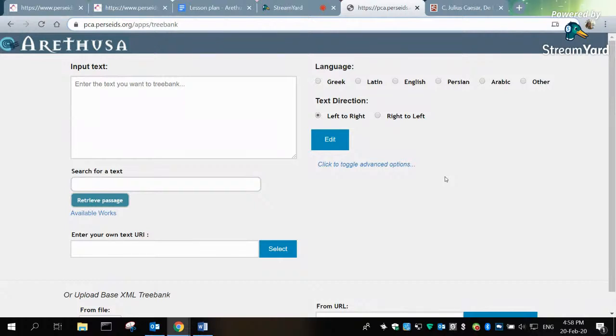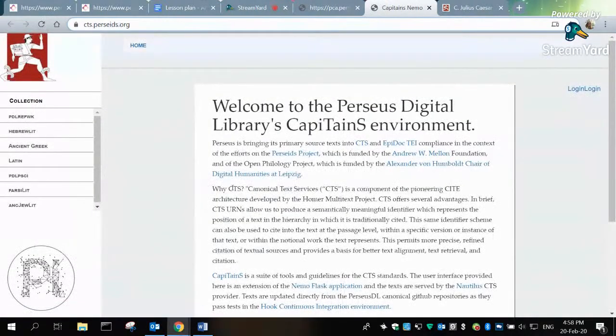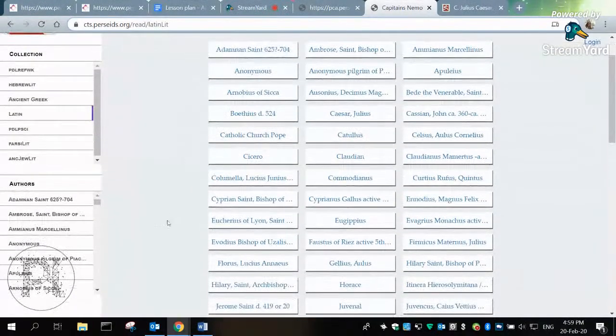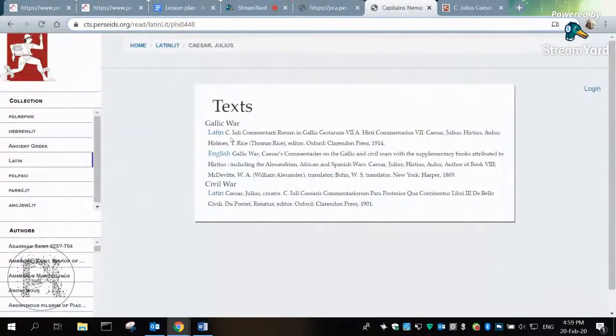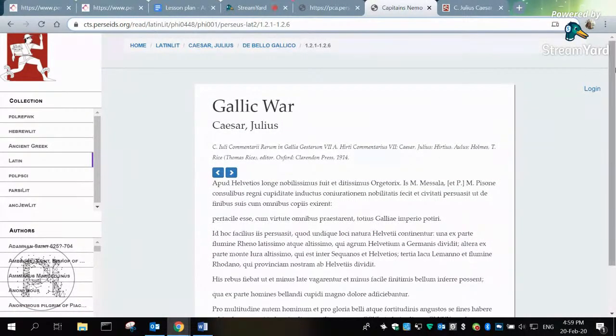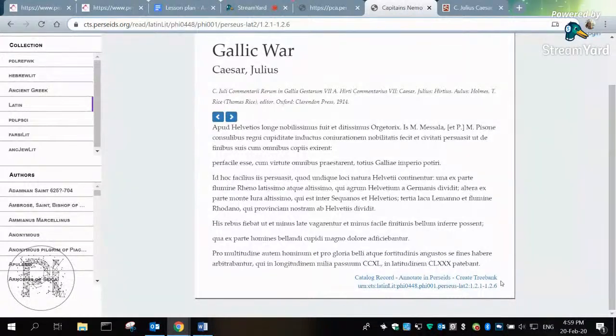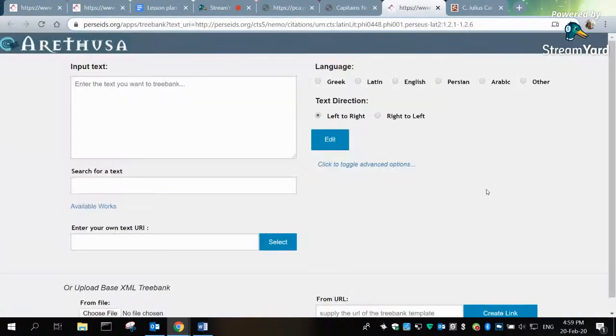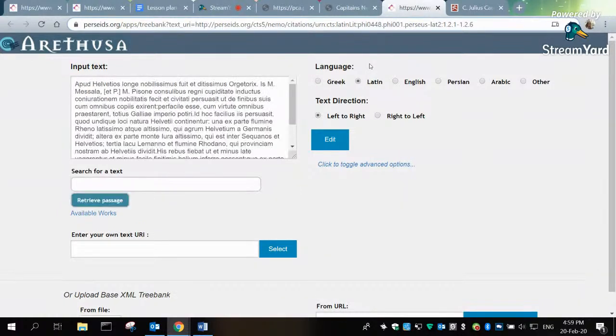Now I'm going to show you 3 ways that you can import text into Arethusa, starting from the bottom up. You can go and check out the text available in the Perseus Digital Library. You can pick a language of your choice, find your favorite author, and go to whatever it is that you want to be treebanking from him. And if you scroll to the end of the page, you will see a tiny create treebank link. That's when you click and you wait a little bit, or a little longer, you will see the text imported from Perseus directly in this input box.